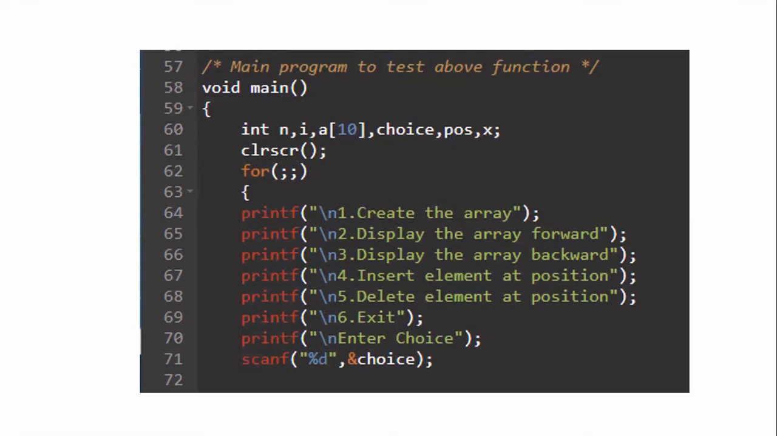Okay, so now I am writing an infinite for loop. Inside the for loop, first I want to display the menu to the user. In the menu, whatever options you have, display all the options by means of the printf statement. So far we have seen create, display forward, display backward, insert, delete. So I have given a number to all these functions. This number is very important. Don't write a menu without a number. Okay, so I am writing 1, 2, 3, 4, 5. Then in 6, I am giving exit.